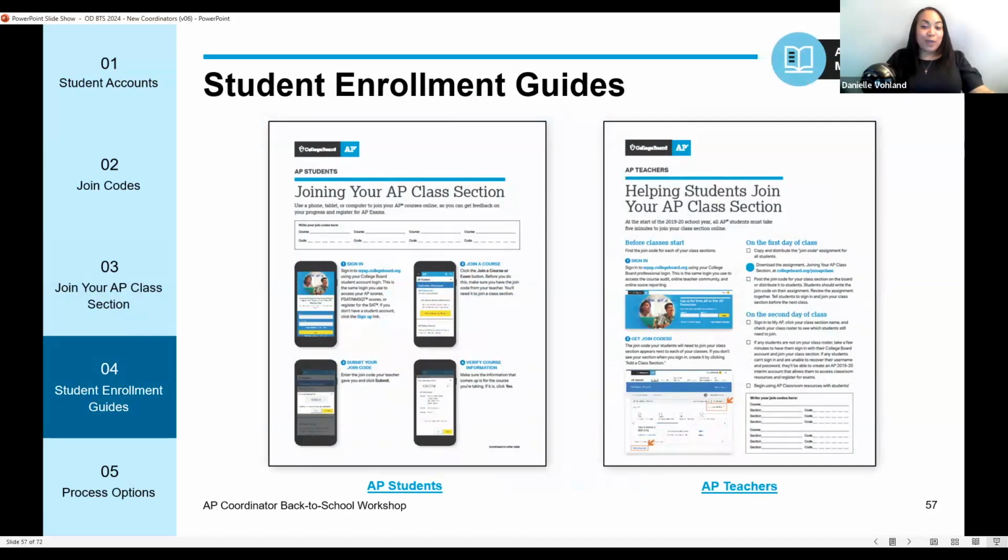Here is another popular tool we think you'll like. These are student enrollment guides, and there's one for students and one for your teachers. These are one-page guides that can be found in the AP Coordinator's Manual Part 1, as well as online in the AP Coordinator's Resource Library. Next, let's discuss some options for enrolling students in class sections.